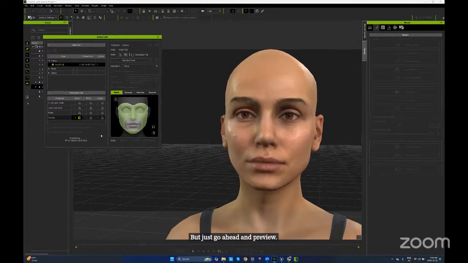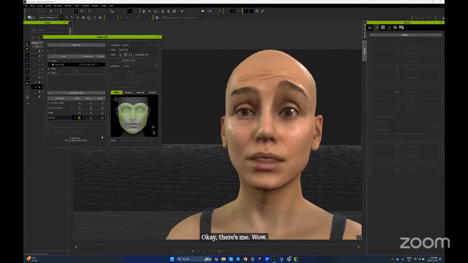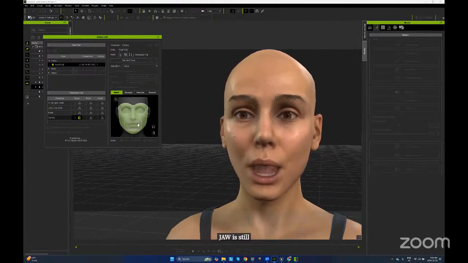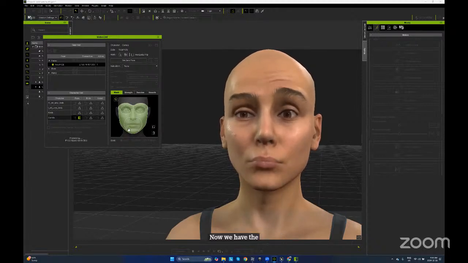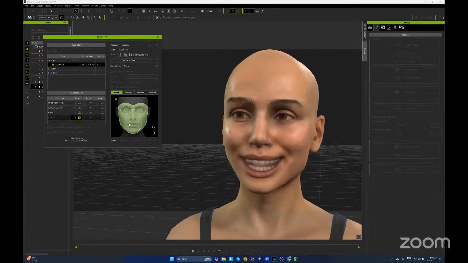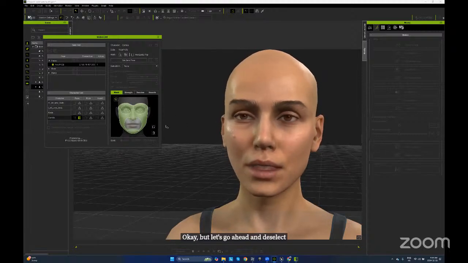Okay, there's me. Wow. So you see the jaw is still working, but the mouth. Now we have the mouth. Okay, but let's go ahead and deselect the mouth for now. Okay, so that's the preview.